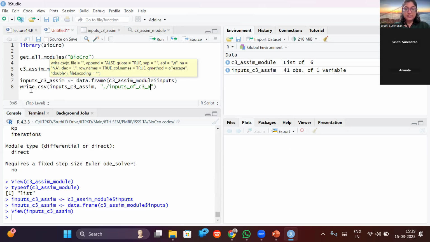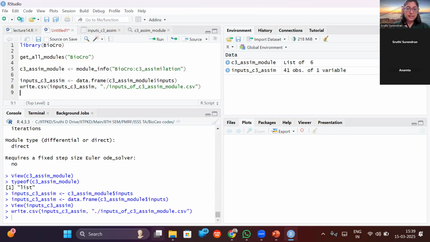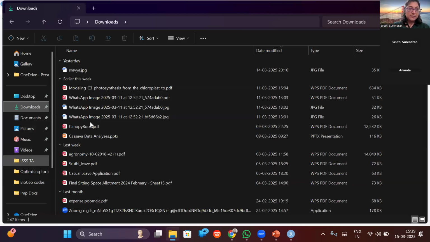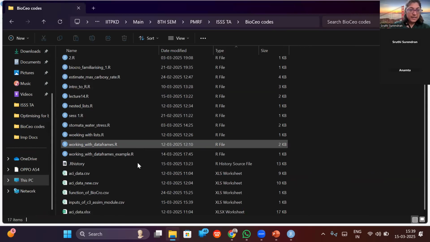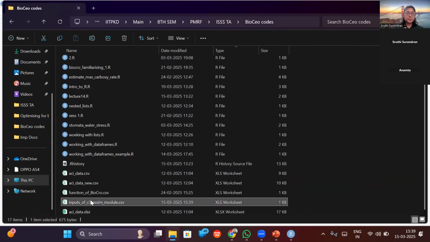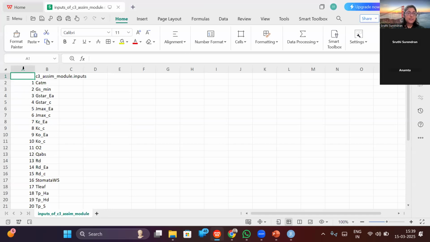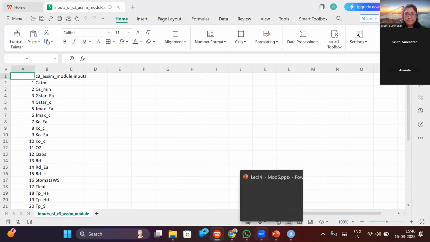C3 SM module with the extension .csv, and when I enter, you can see that in the folder where I am working, ISSTA BioCro codes, I would have got the inputs of C3 assimilation. If I open this, I see I have all these inputs. So later on, even when you're not using BioCro and you want to do some manual calculations or make use of this information, you can just access this file because I've already saved it as a CSV file.